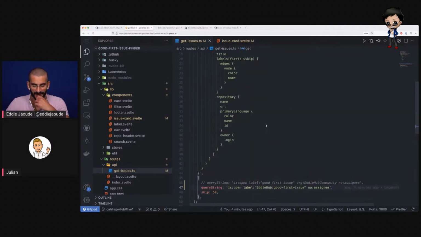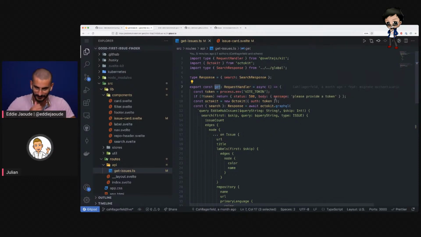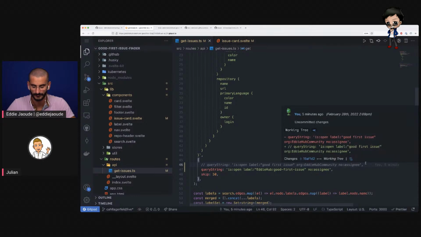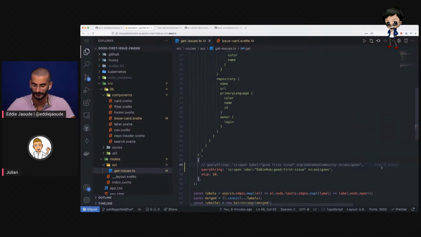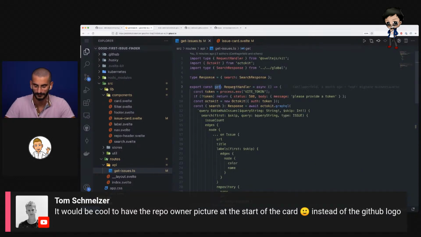Exactly. Okay, so what is the next step, Carl? So I'd say it's currently a GET endpoint here. I'd probably turn it into a POST endpoint and transfer the query we are running against the GitHub API in the body of this POST request. Also, this might help us in the future in case we want to allow people to run their custom queries against it. So my first step would probably be to turn this into a POST.